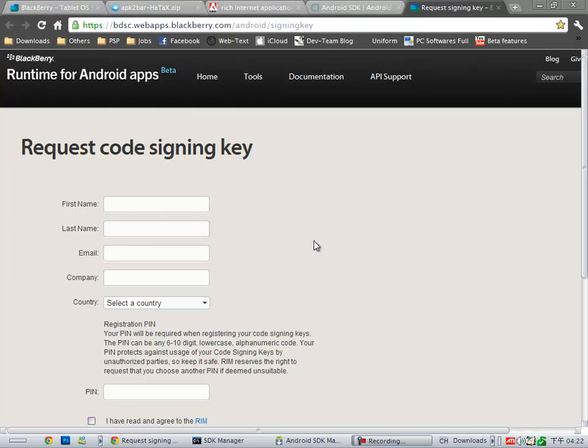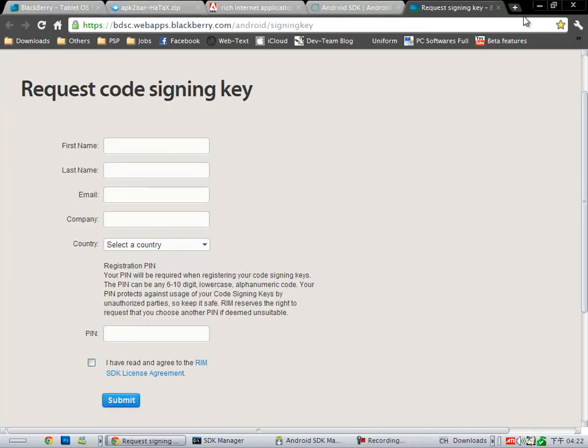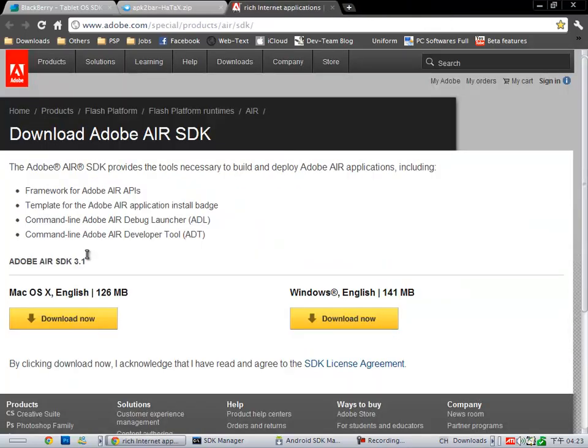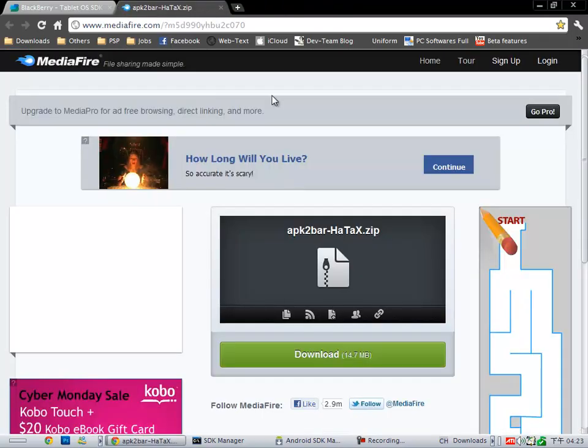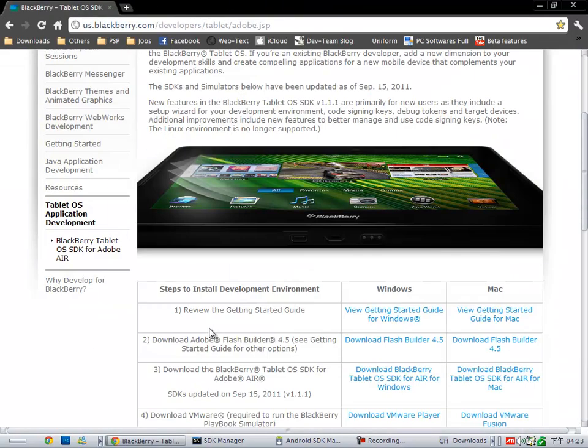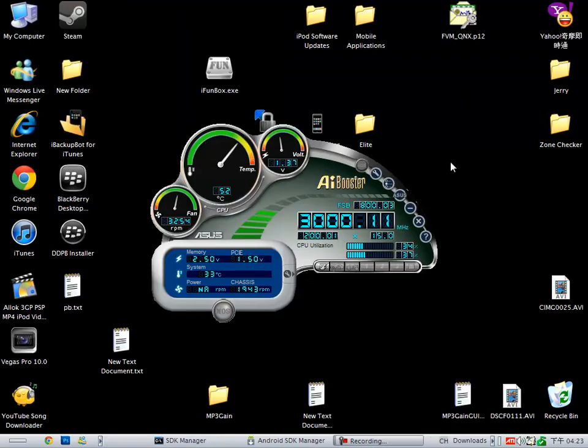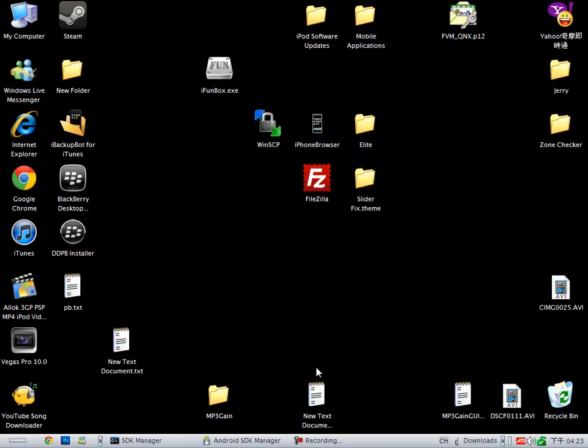So first you'll go to this website, fill in all the stuff. It'll send the CSJ file to your email. It'll take about an hour or so. Then you're going to download Android SDK, download Air SDK, download a converter, and download a BlackBerry OS thing. Now all of this is in the description, so no need to worry about that.